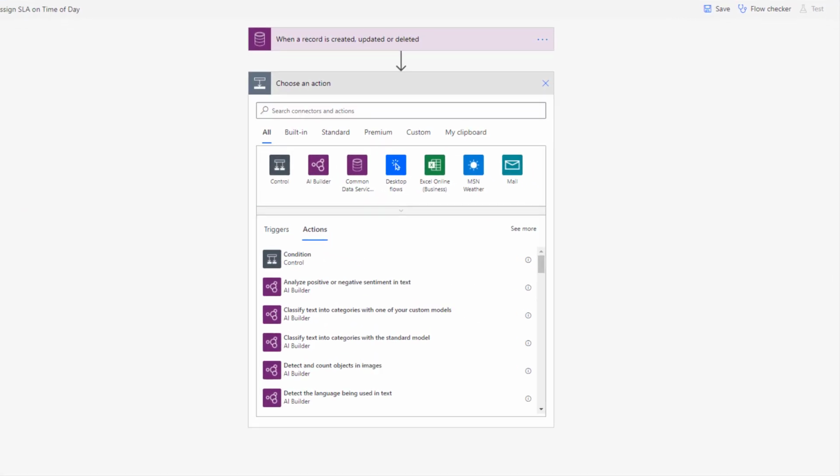So what I'm going to do here is I'm actually going to use a compose action because I want to convert the data in that created on field. That's actually the time in UTC, and I want to convert that into my local time, right? Because I need my local time and not the UTC time for that. So I don't really care about the date, right? We only really care about the time that that case was created. And that's why we're using that compose window.